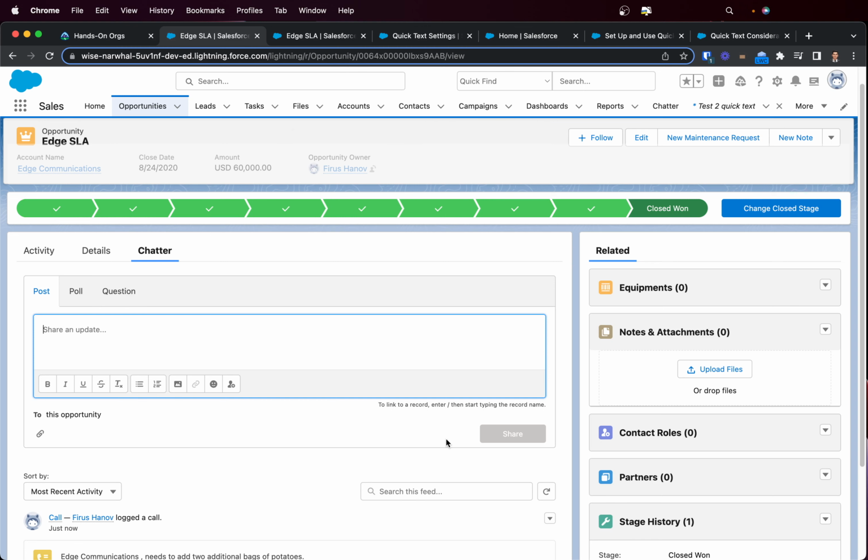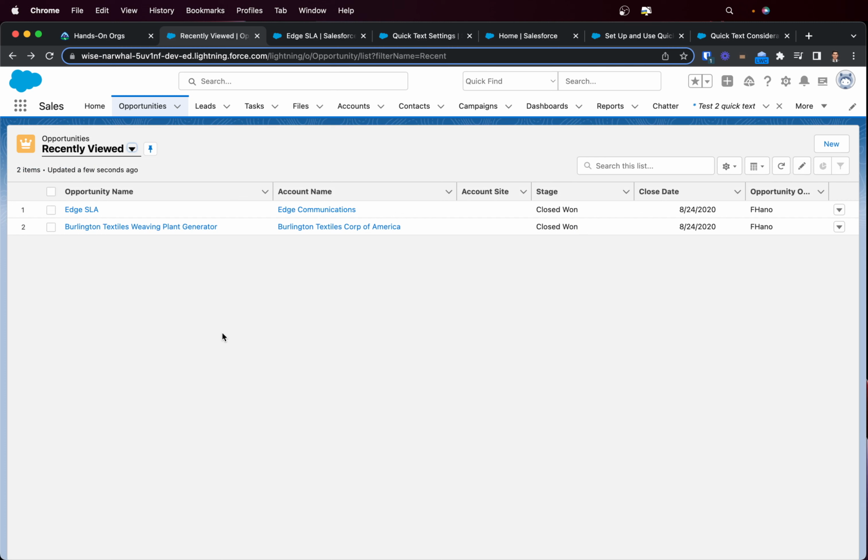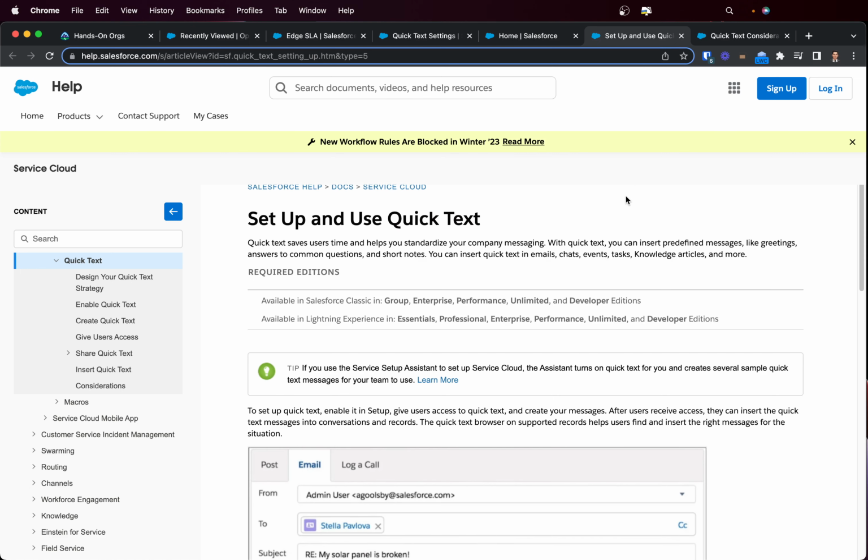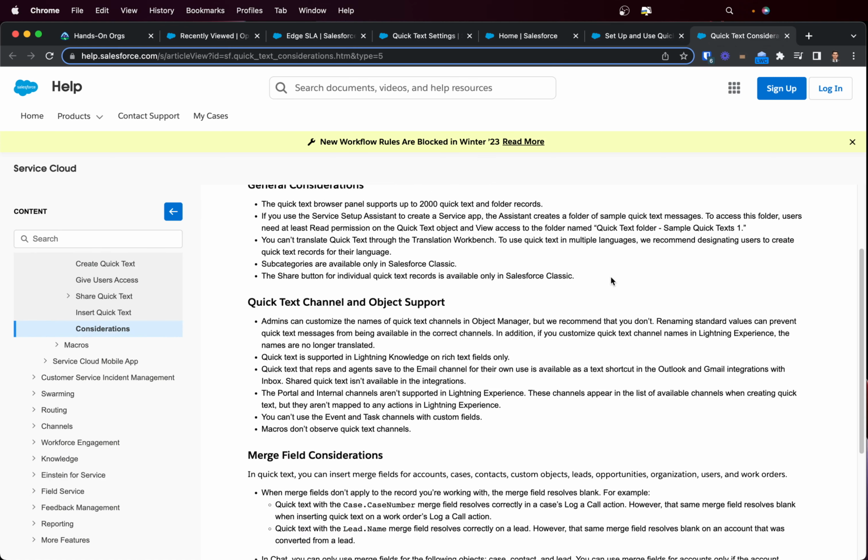But yeah, you guys get to see the functionality of Quick Text. Hopefully it's helpful for you. You can also modify and add folders for Quick Text, and I will also attach documentation of things you will probably need to consider when you define your Quick Text, as well as strategies and considerations.